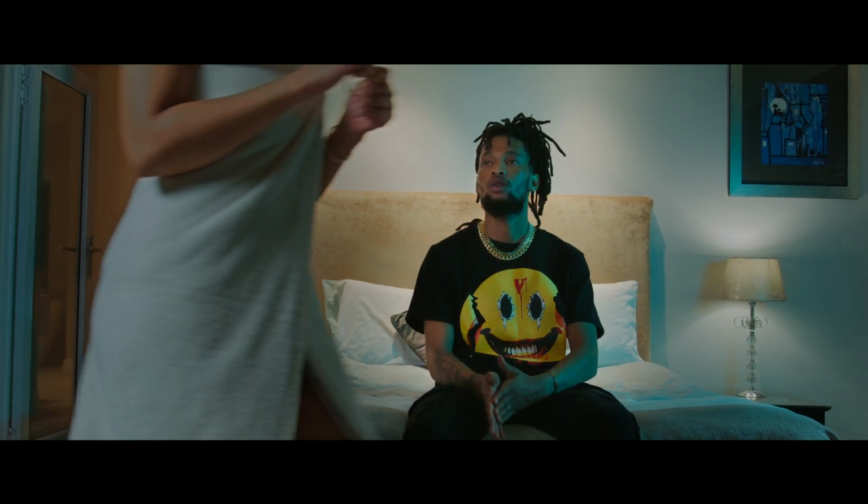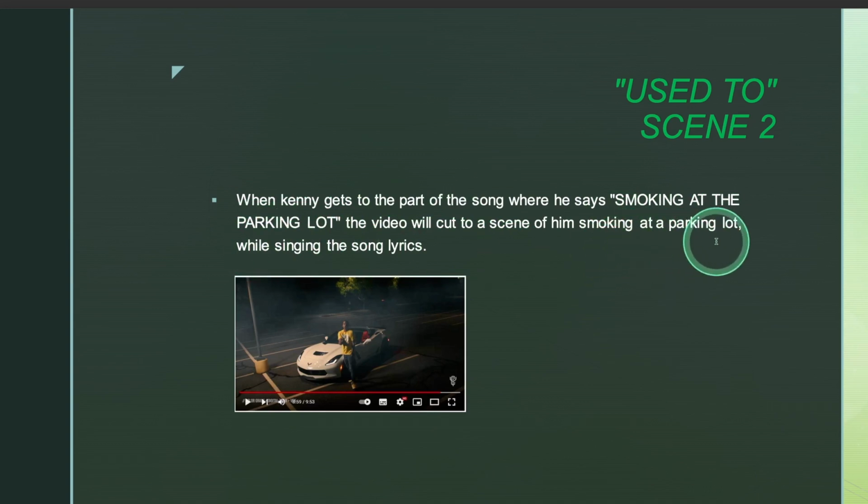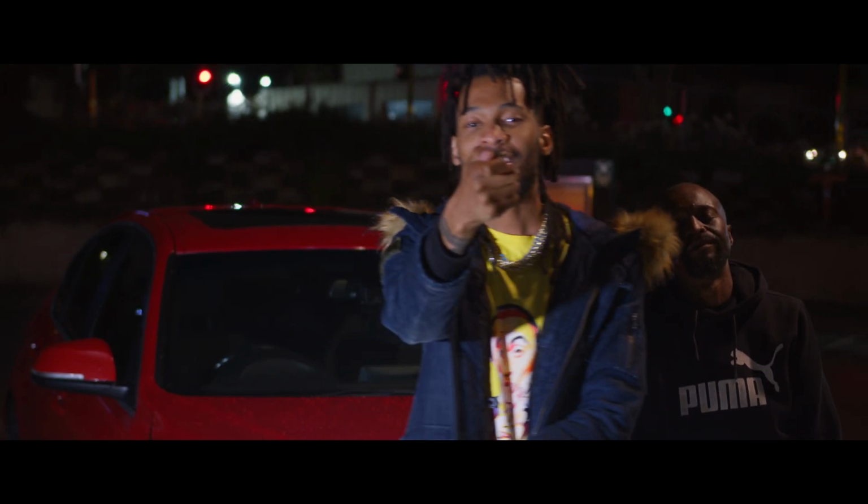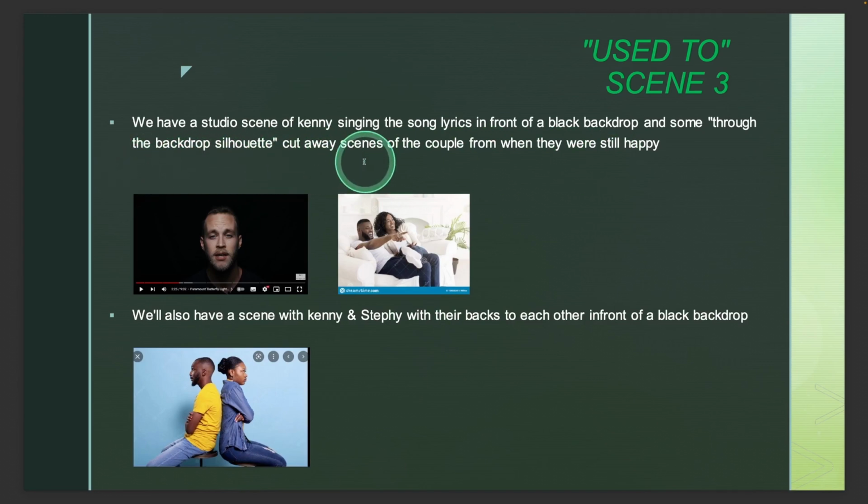And the next slide, I was listening to the song, there's a part where he says, smoking at the parking lot. The video will cut to a scene of him smoking at the parking lot while singing the song lyrics, which we also have. Everything that's in our treatment did actually happen, which means we had a successful shoot. And then moving on, we have a studio scene of Kenny singing the song lyrics in front of a backdrop.